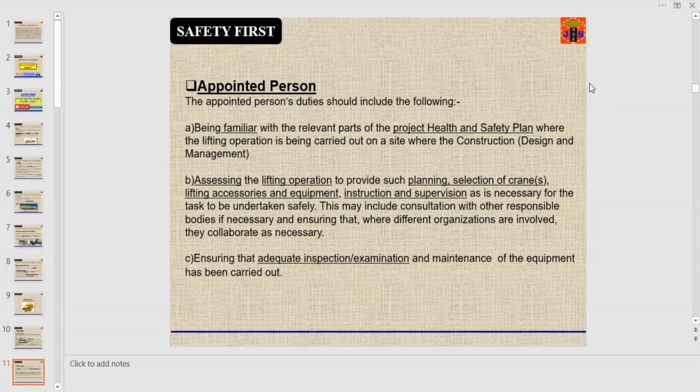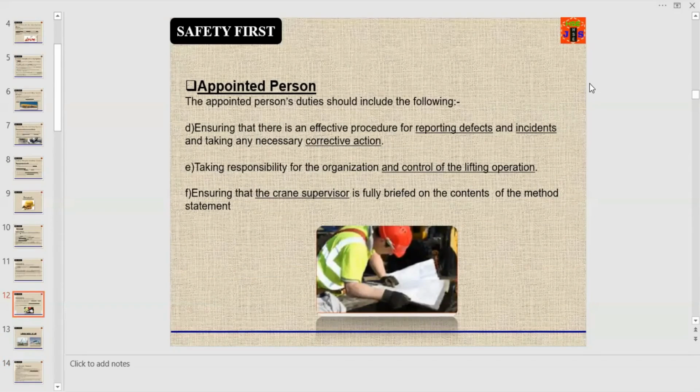This may include consultation with other responsible bodies if necessary, and ensuring that where different organizations are involved, they collaborate as necessary. It is the responsibility of the lifting appointed person to ensure that adequate inspection, examination, and maintenance of the equipment has been carried out. The lifting appointed person will ensure that there is an effective procedure for reporting defects and incidents and taking any necessary corrective action. The lifting appointed person will take the responsibility for the organization and the control of lifting operation.